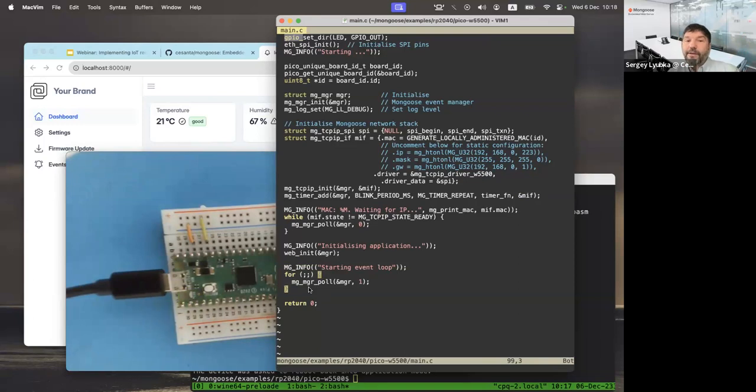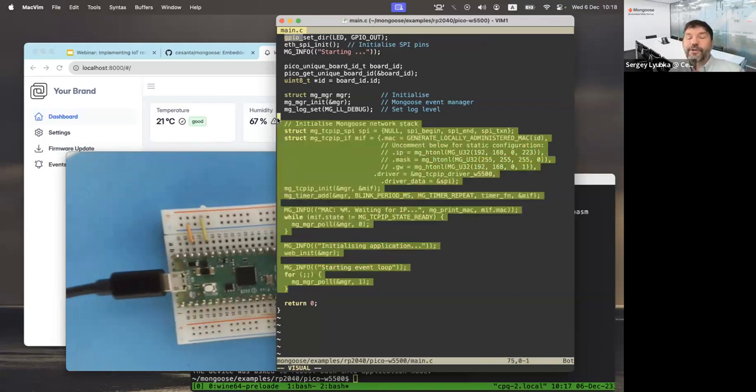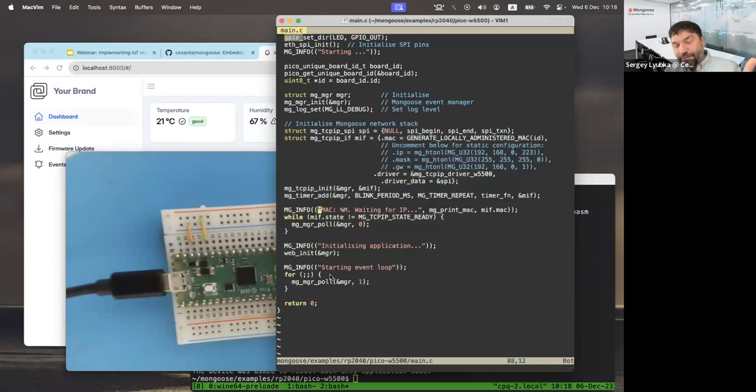But this piece of code, initializing the networking and running the event loop, can be run under an RTOS as well. The same code will run in whatever OS you might use, like FreeRTOS or Zephyr or Windows or Mac. It does not really matter. Mongoose runs on everything, and it runs the same way. The API does not change, right? So that's basically the functionality.